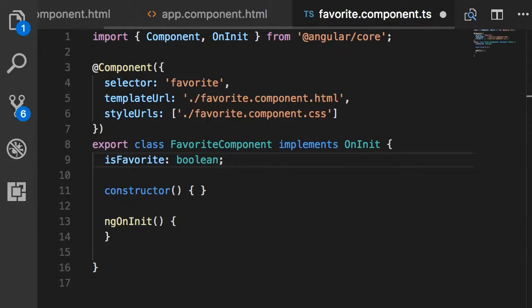Now, in a real-world scenario, you would get this state from the server. So we call a RESTful endpoint, we get a list of objects like a list of Stack Overflow posts, and for each post, we know whether the current user has selected that post as favorite or not. But in this exercise, we don't want to worry about calling the server. So we're just going to focus on the user interface.